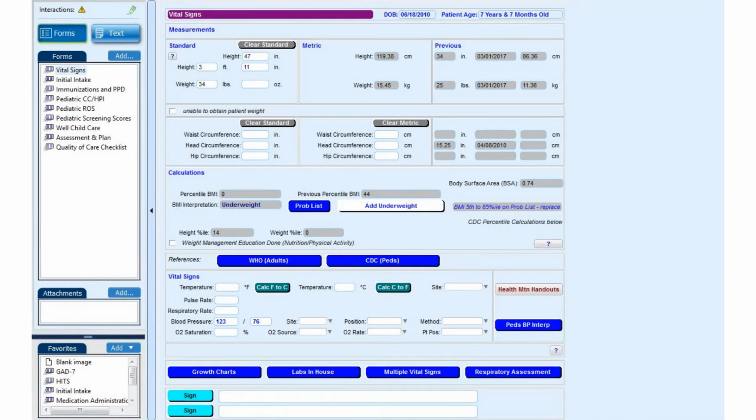Now let's get started with the EHR portion of the video. The Pediatric Blood Pressure Interpretation tool was designed for patients 12 months of age and older. This patient is a 7-year-old patient. We can access the PEDS BP interpretation tool from the Vital Signs page as follows.